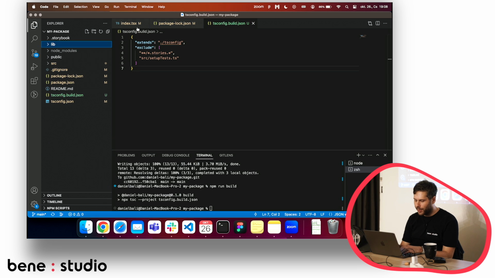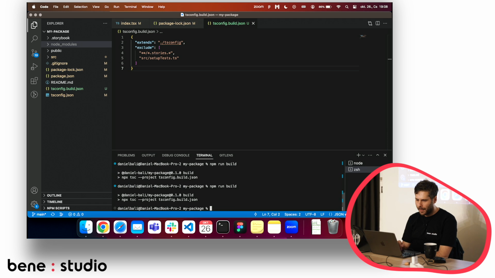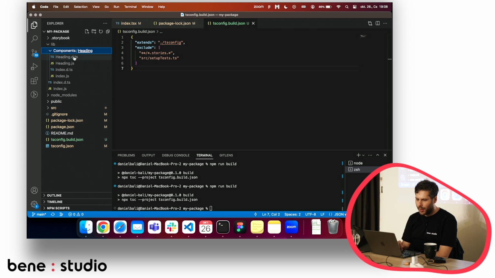Let's just delete the lib folder, and if you build again and check the content, the setup file is no longer there, and also the stories file is removed or not translated.